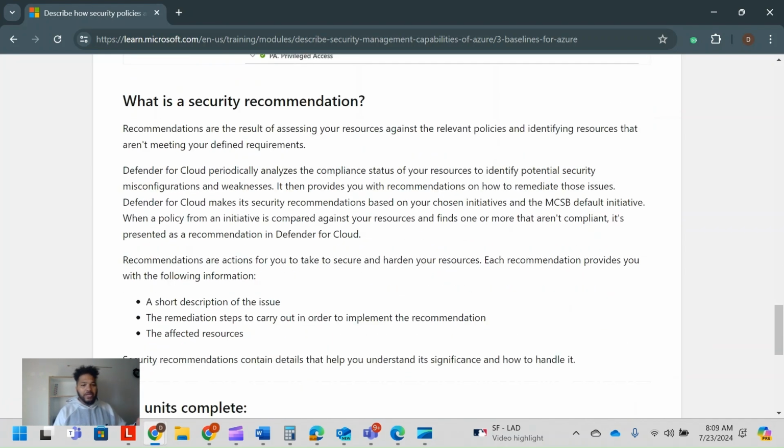And why we do it: when we start looking at the SC-900 in different rooms, you're going to want to understand that you get prioritized recommendations with a short description of the issue. You also get the remediation steps to carry it out and the affected resources. Those are the three things that you're going to be able to draw out from a security recommendation in Defender for Cloud.